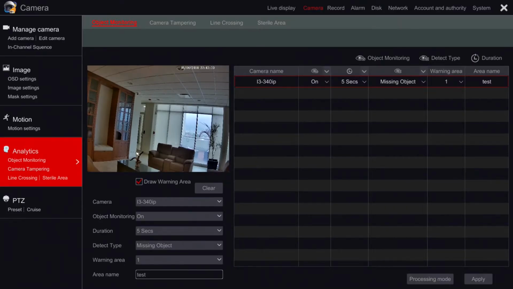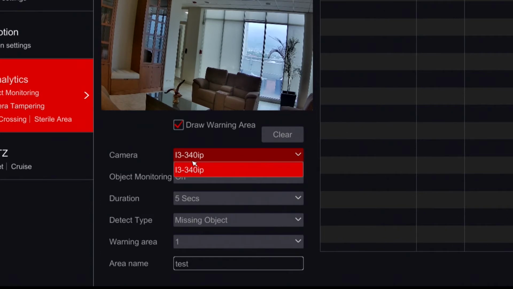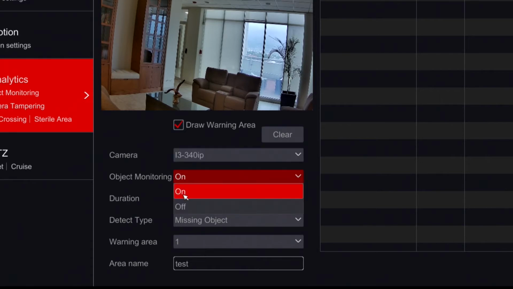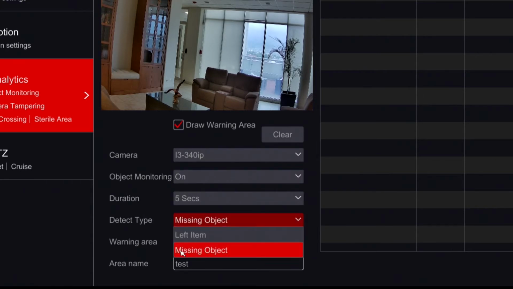Object Monitoring. The first analytic interface you will meet is the Object Monitoring. Object Monitoring will allow you to detect objects which left or removed from a predefined area. First, choose the camera you wish to set the analytics. For enabling the analytics, choose On the Object Monitoring drop-down menu. There are 2 types of object monitoring: left items and missing object.